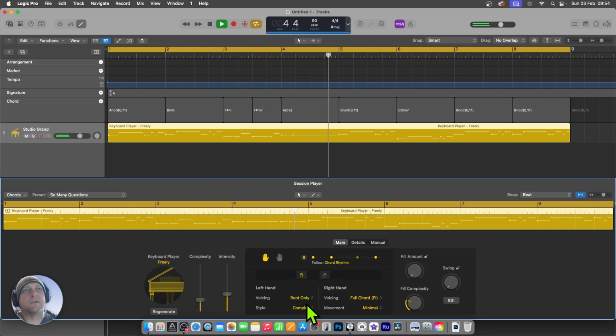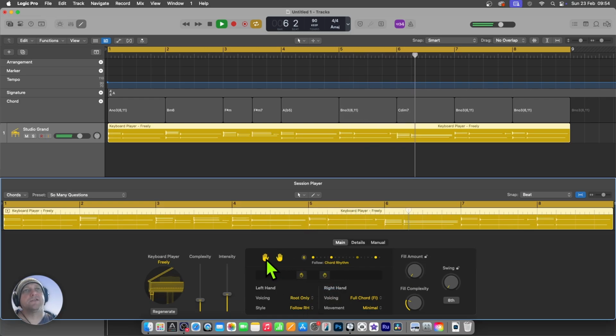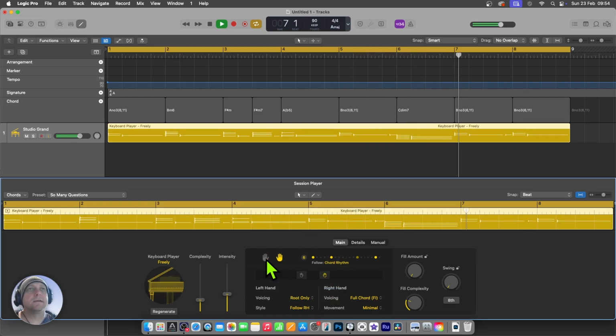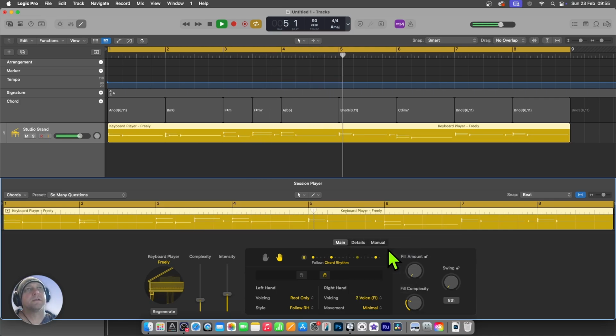I'm just going to put that back to root only and follow right hand again. And now let's just have a look at what we can do with the right hand. So you can see here we've got full chord voicing with minimal movement, fixed inversions there, but we've got loads of different choices in here. So let's just try a couple of these.